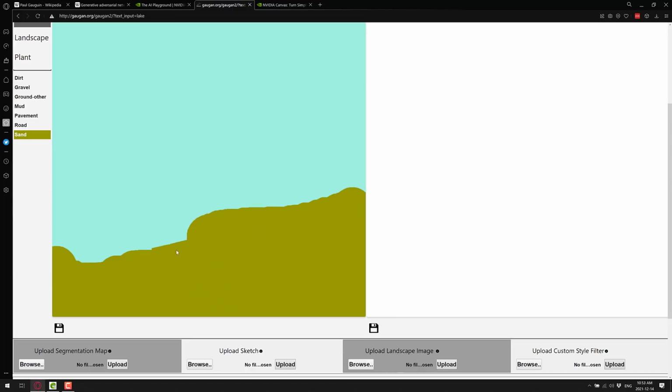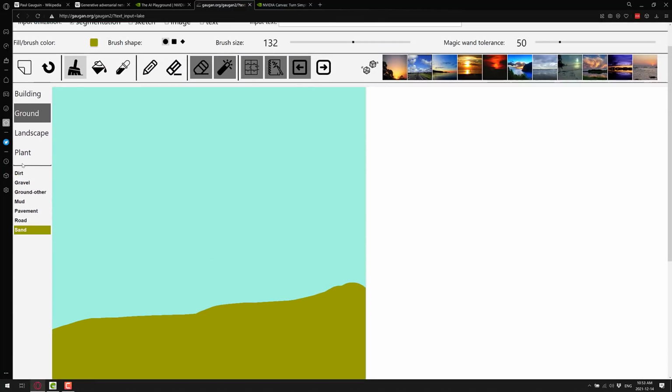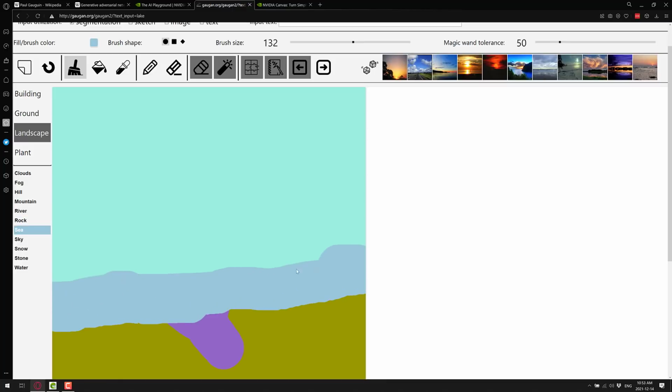We got sand here. And then we're going to do landscape. And then we will do river. And we're going to run our river into our sand like so. And then sea out from our sand, and then I'm going to do sky. Oh, actually, let's do a mountain right here coming out of, and then sky.